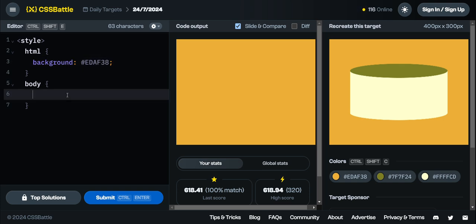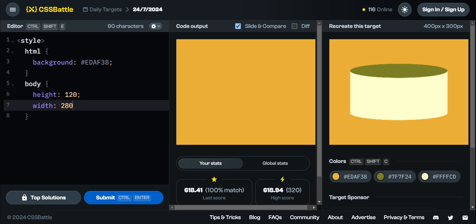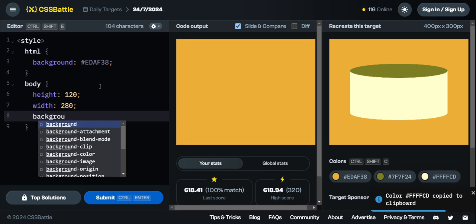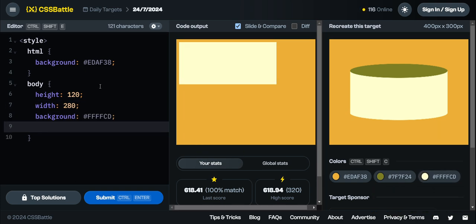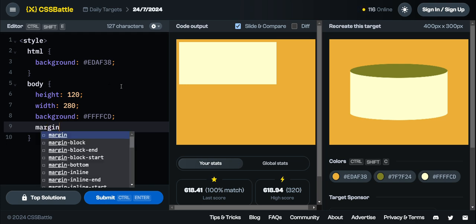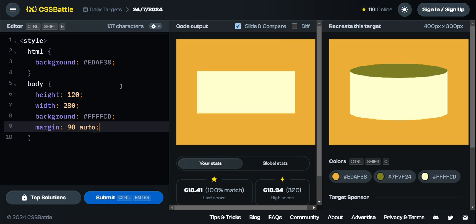And now let's move on to the body. Let's give it a height and width. Let's give it a height of 120. And let's give it a width of 280. It's also going to need a background color of this white. And now let's move it into position. I'm going to be doing that using the margin. Let's give it 90 pixels on the top, and left and right we'll give it auto so that it's nicely centered.